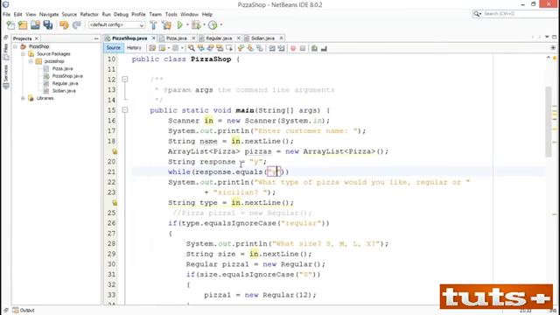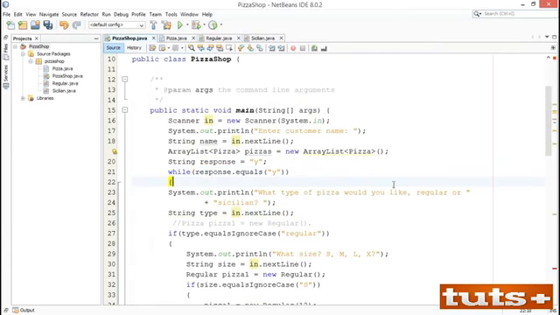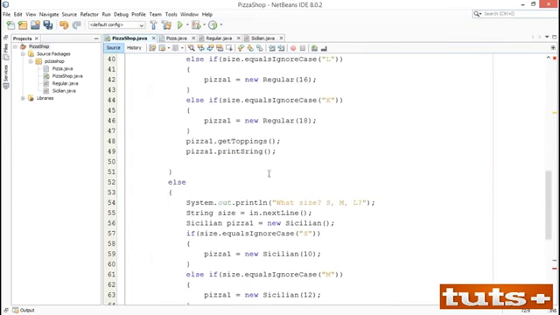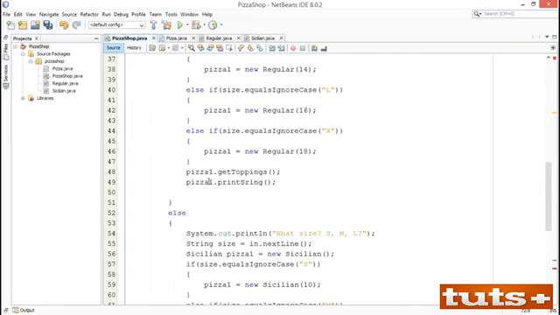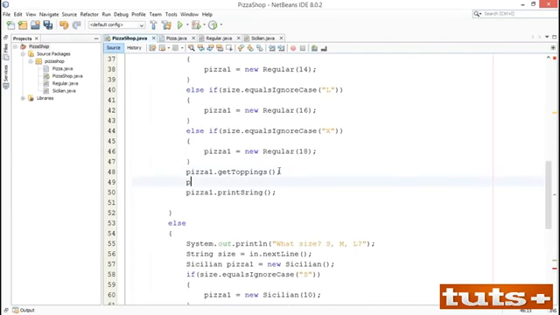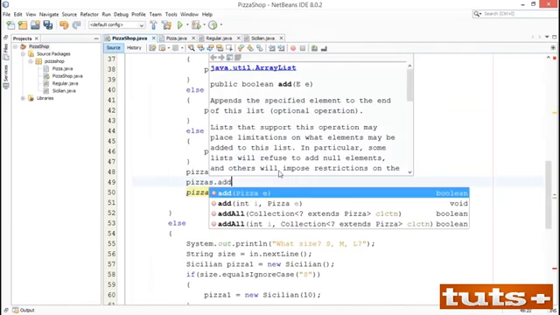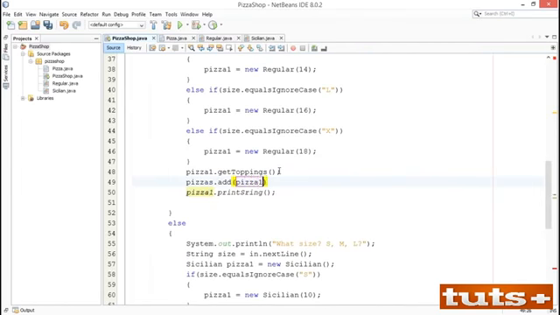So while it's equal to yes, I will go ahead and ask the user what type of pizza they want. I'll create the pizza object. So I'm going to scroll down to where I actually create the pizza object after I add the toppings. I want to add this pizza to my array list. So pizzas.add(pizza1). And that's going to add the pizza if it's a regular pizza.